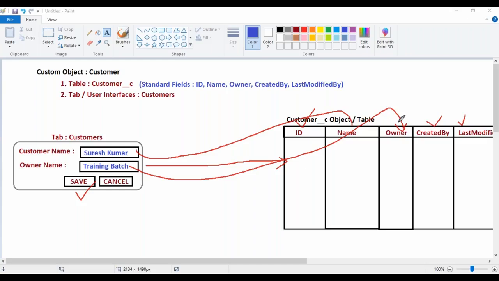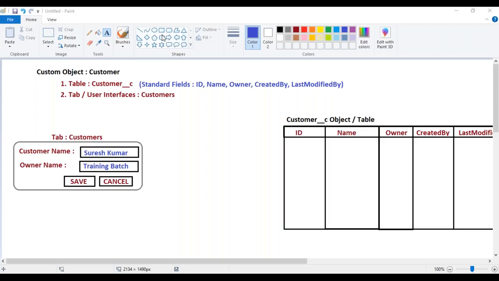Maybe Apex programming will be used for the logic. Now, in this case, this is a user interface and this is a backend table. So in between these two, we require one more layer, which is called the business logic layer. In between the front end and the back end, we have a mediator that is called business logic.